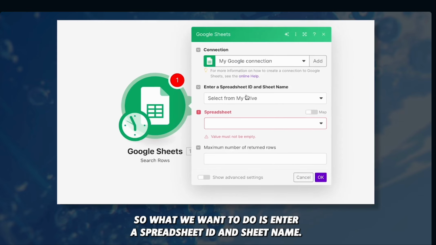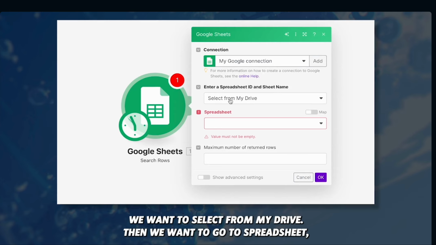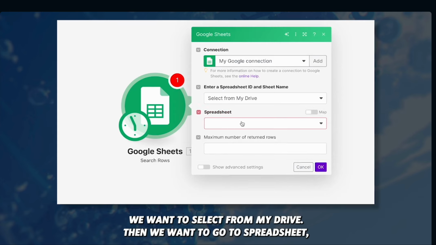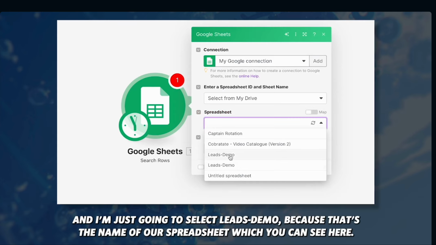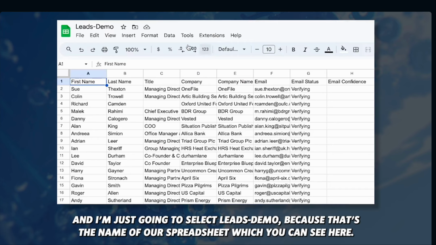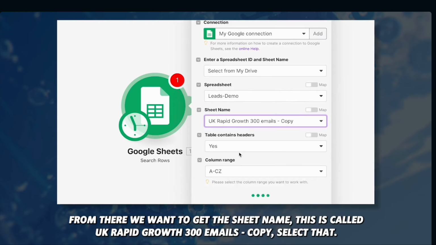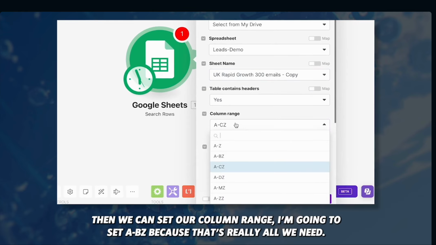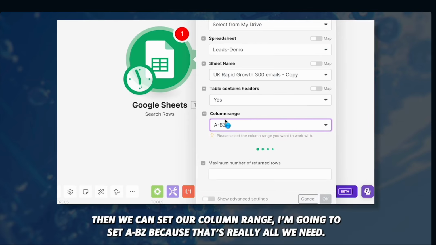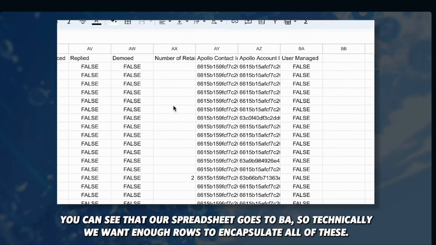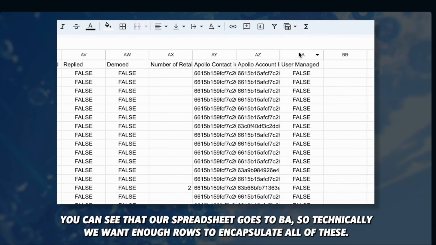So what we want to do is enter a spreadsheet ID and sheet name. We want to select from My Drive. Then we want to go to spreadsheet, and I'm just going to select leads demo because that's the name of our spreadsheet, which you can see here. From there, we want to get the sheet name. This is called UK Rapid Growth 300 Emails. Copy, select that. Then we can set our column range, I'm going to set A to BZ because that's really all we need. You can see that our spreadsheet goes to BA, so technically we want enough columns to encapsulate all of these.